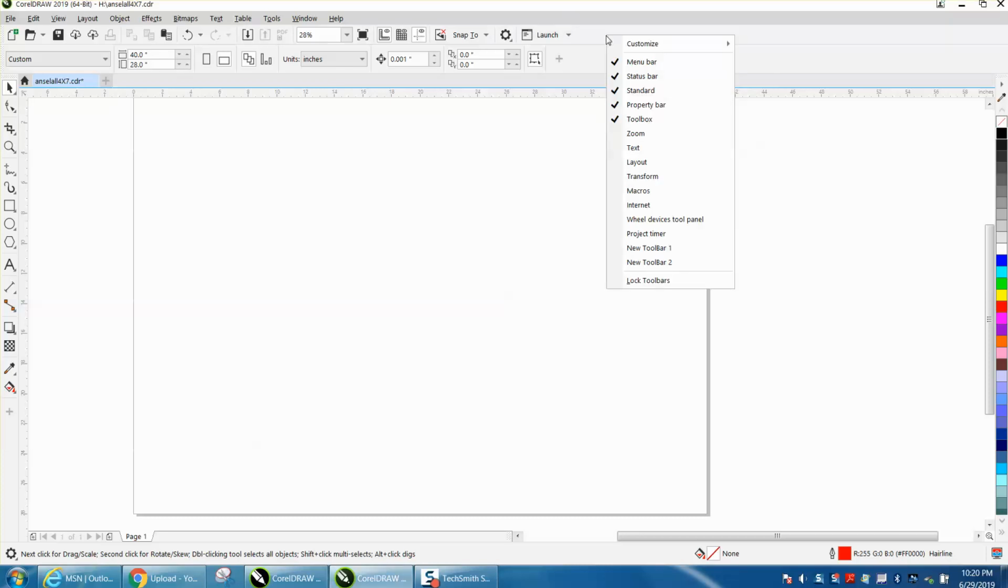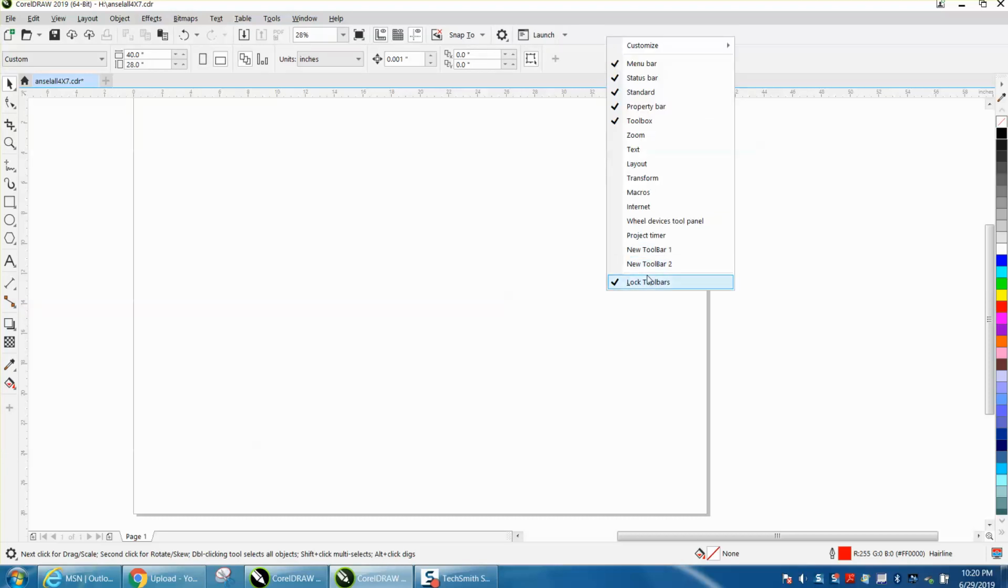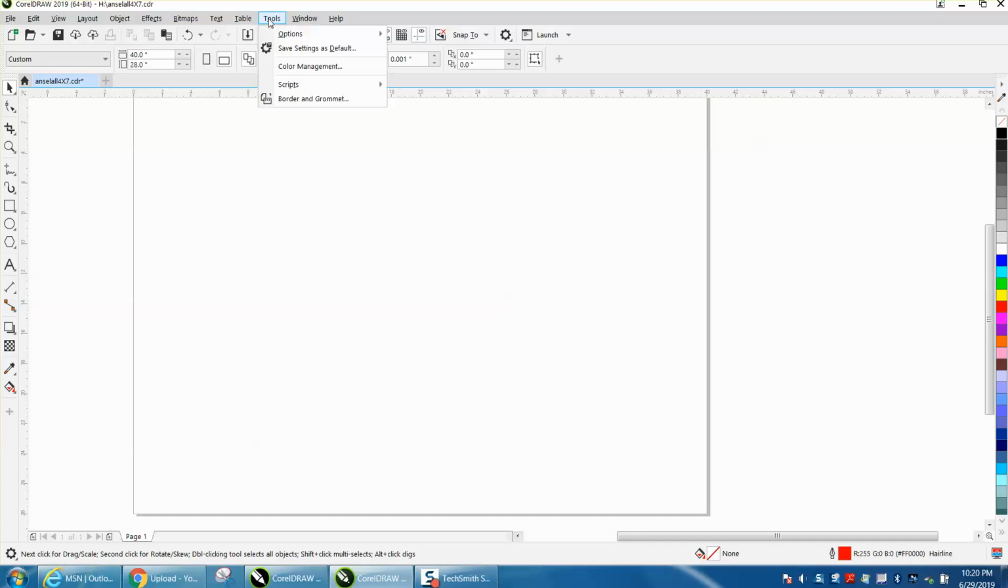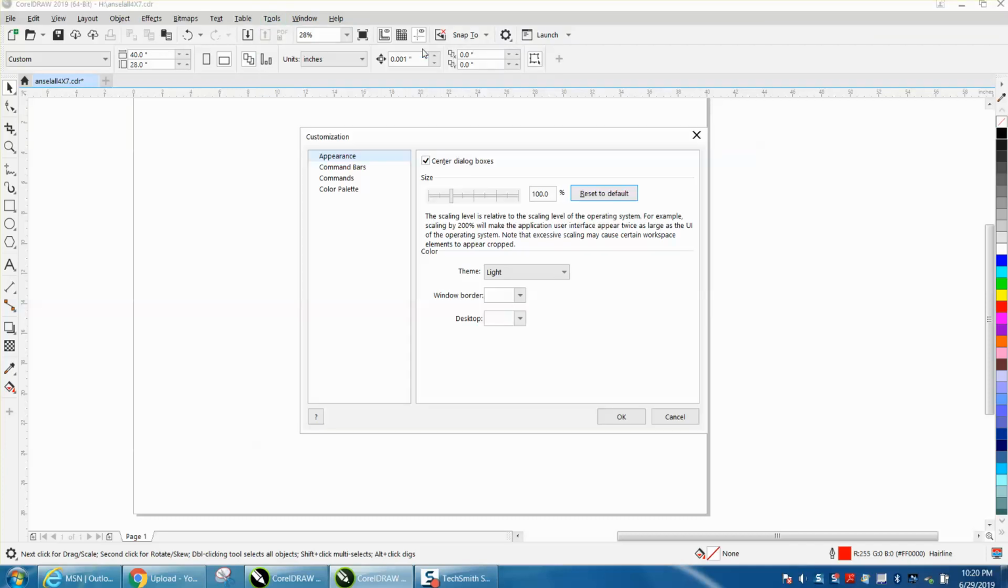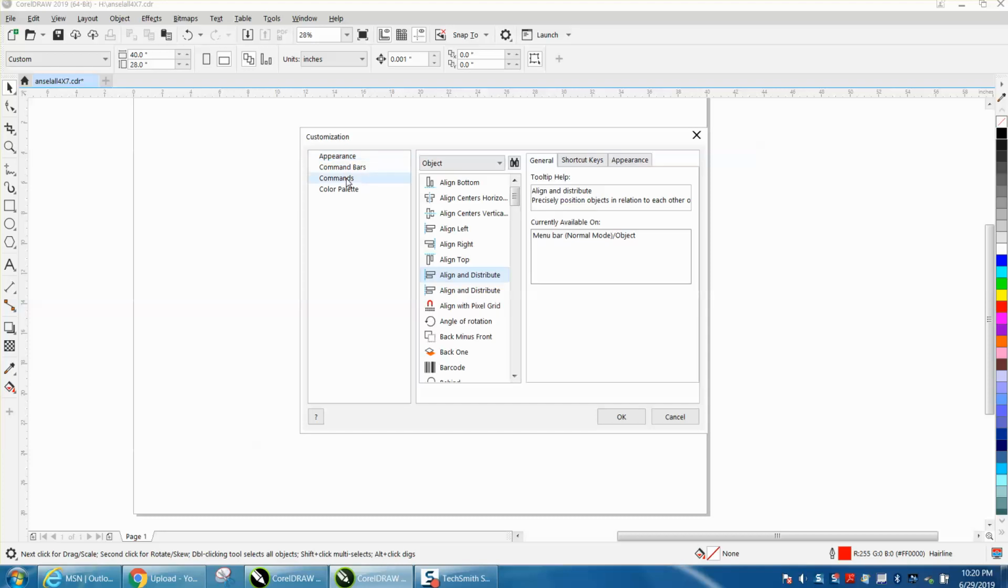I'm going to right click on here. I'm going to unlock the toolbar. It's already unlocked. That would be locked. This is unlocked. Then go to Tools, Options, Customization. Now, if you have 19 or 18 and below, it'll be right below here, your customization. Go to Commands, and let's find the nudge.